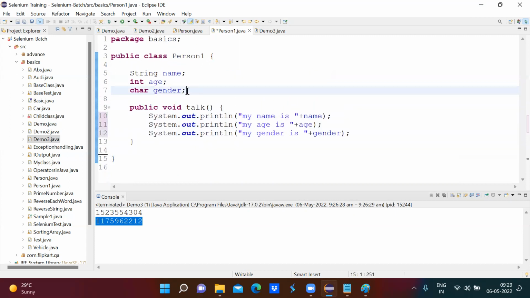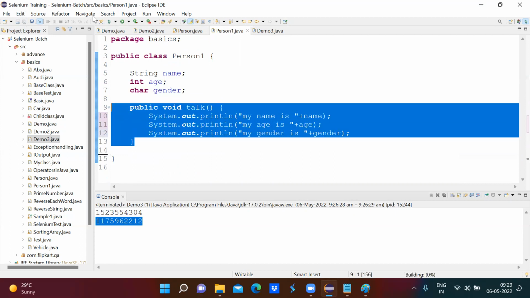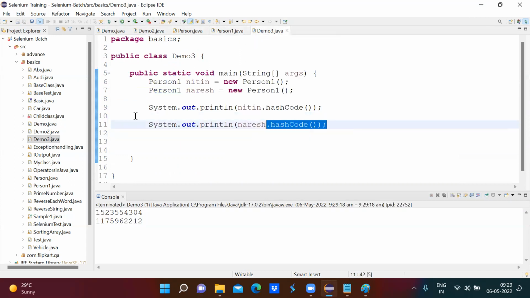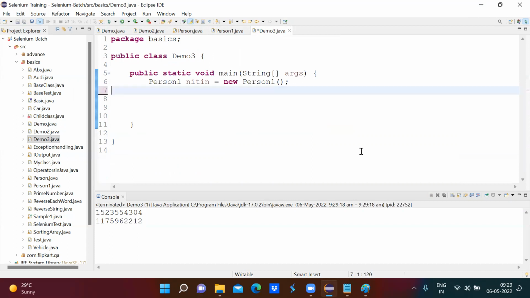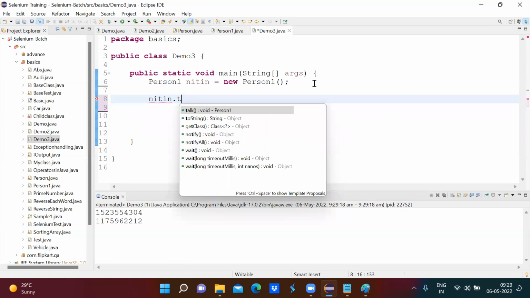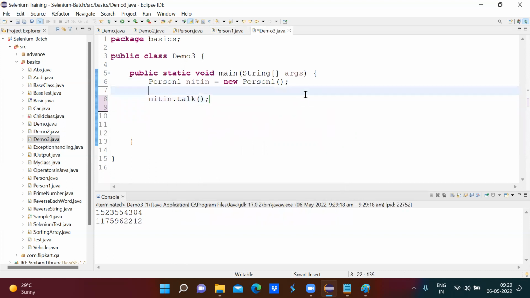So I am having 3 instance variables and one non-static method, and I am creating an object of Nitin. Then I am saying, please introduce yourself, or let me know what is your name, what is your age, what is your gender. So I am directly calling this method Nitin.talk from here, and I am just trying to check what we have here.